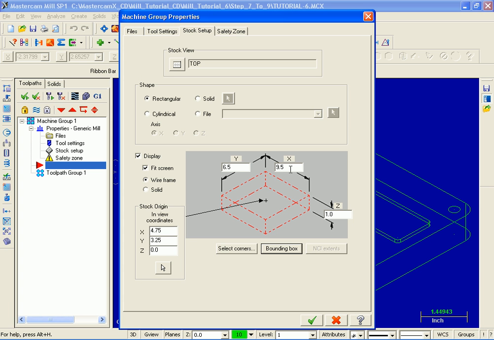As you can see the X, Y and Z has been input for us. What I'm going to do is change the Z from an inch to 1.1. The X and Y are going to stay as is. Moving over to the left in the stock origin, I'm also going to change the Z value to 0.1. Display and fit screen are turned on, so everything looks good here.